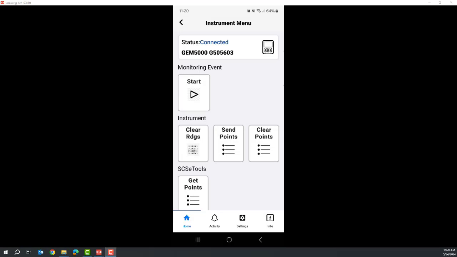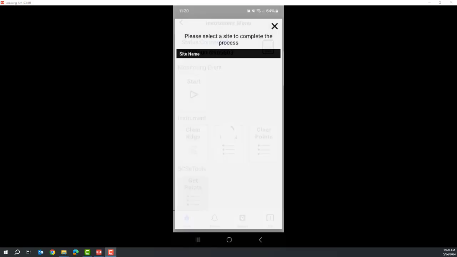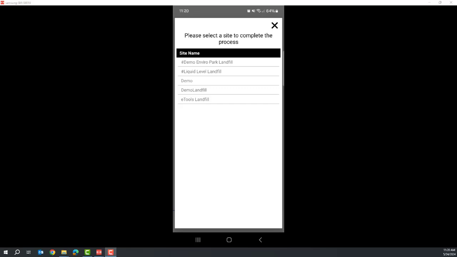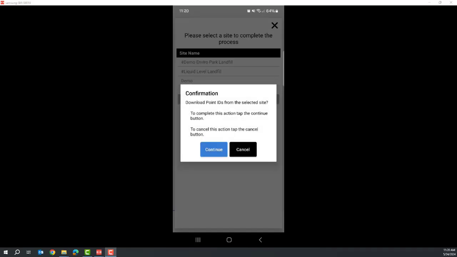Now what we're going to need to do here is pull the latest version of that routes file off of eTools. Whatever we have stored in eTools, we can send that ID list into the instrument. So down at the bottom you'll see where it says SCS eTools and it says Get Points. I'm going to select that. Once we select that, we'll see a list of sites that we have access to, which projects we have access to within SCS eTools. For this demonstration, I am going to pick the very last one there, the eTools landfill.